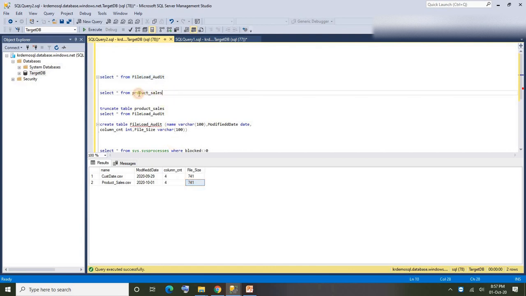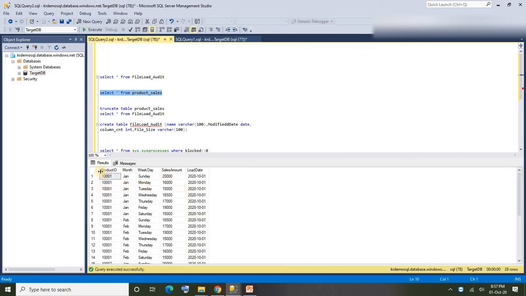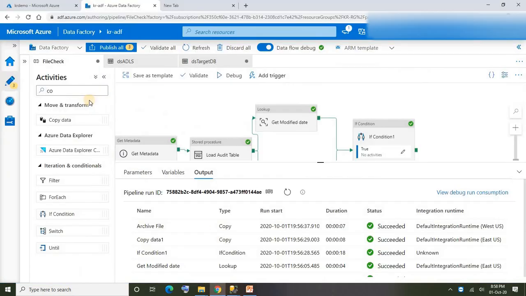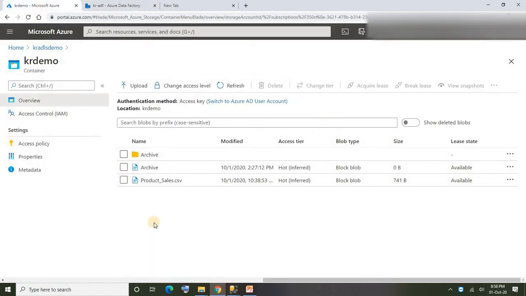Alright, now let me check if data is loaded into our final table or not. You could see data loaded into our final table as well. If I execute the pipeline again, now I'm expecting it should not be evaluated to true. This time it has to be evaluated to false condition, because this load date and this modified date both are the same.